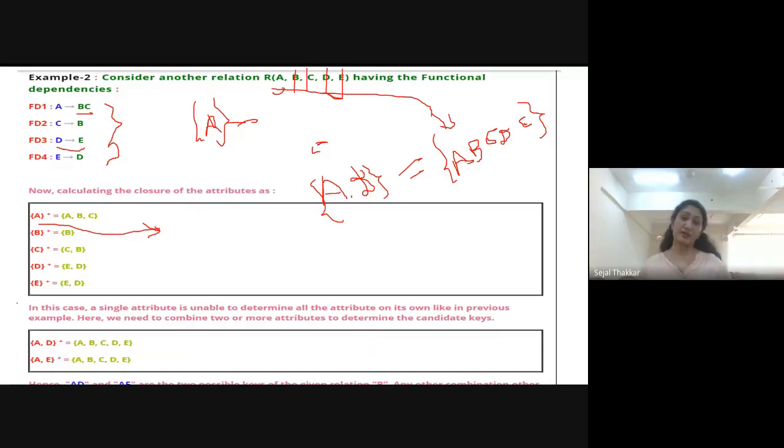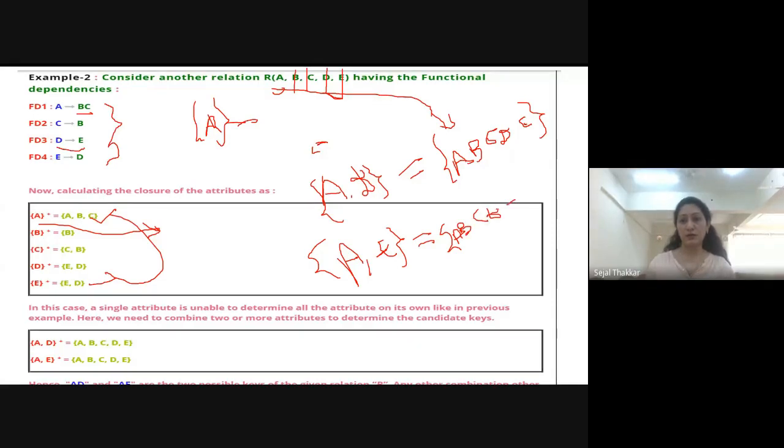The next combination we can take is A and E. From E also we are getting D. So again, check the closure of A, which is A, B, C, and the closure of E, which is E and D. So finally, with the combination of these two, using A and E, we are getting A, B, C, D and E. So these are our possible candidate keys.